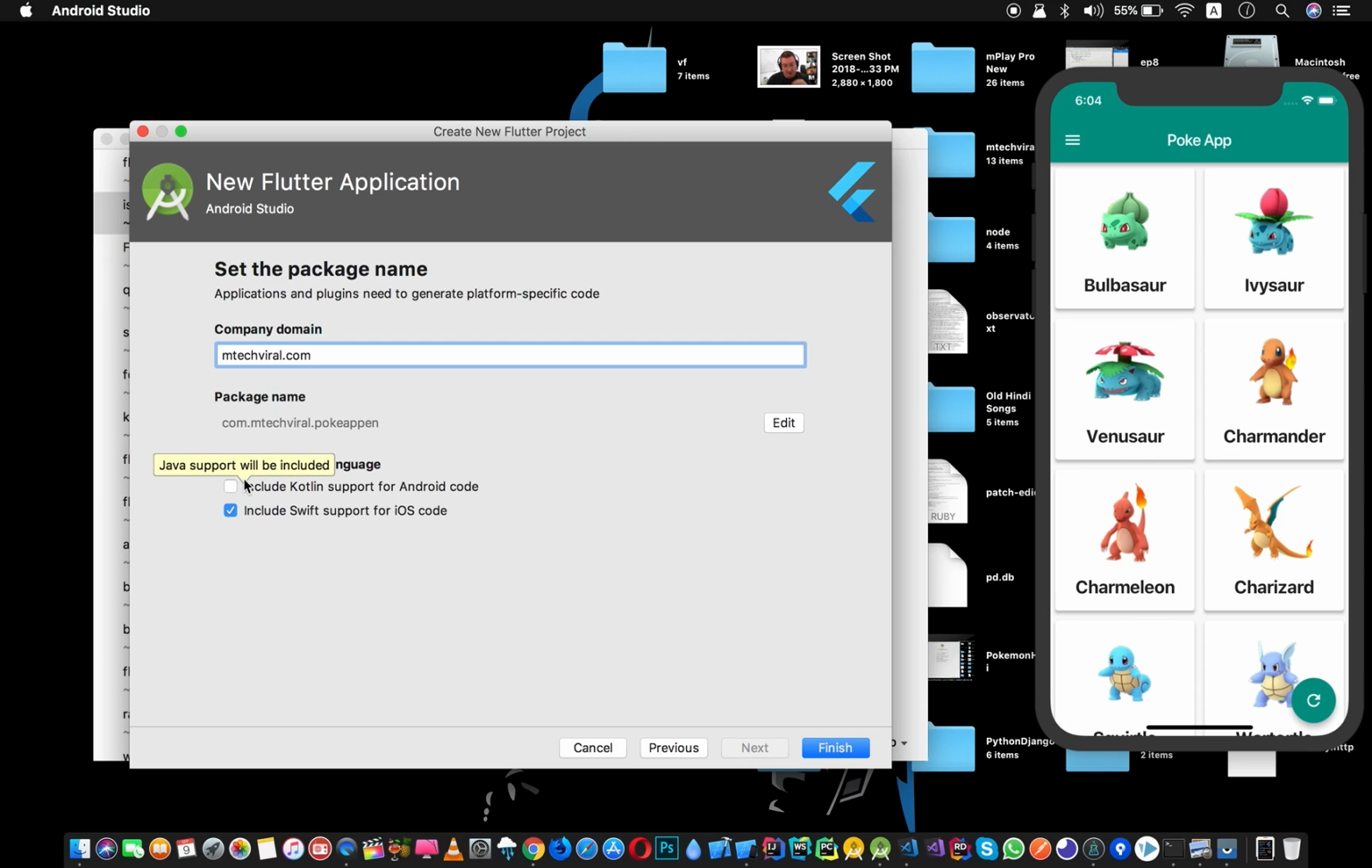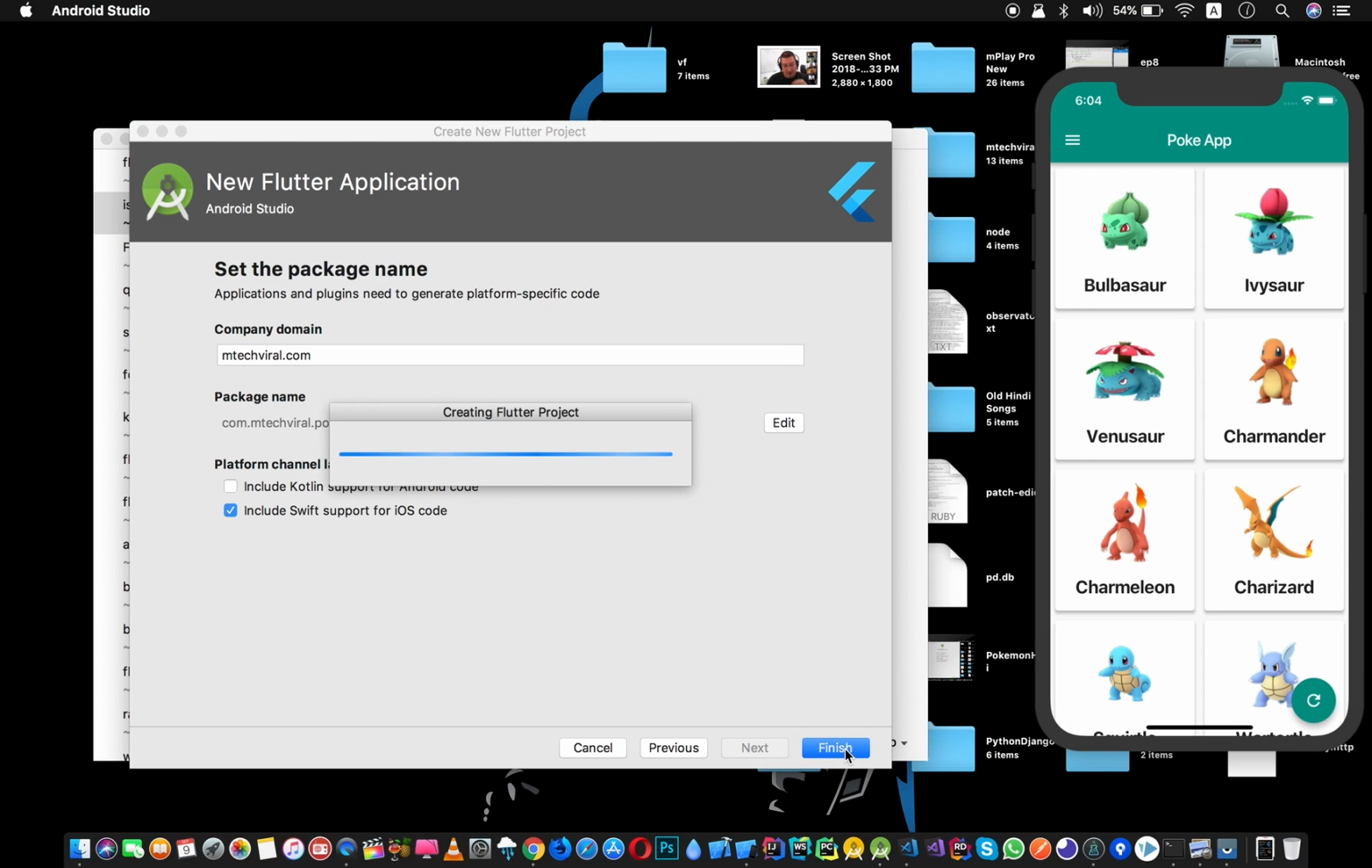If you select Kotlin support, then you will get Kotlin as a language in your Android code. And if you leave it unselected, then you will get Java support. Similarly for Swift, if you ignore this particular check, then you will get Objective-C. If you check it, then you will get Swift support. Just click on finish, and it will create a Flutter project for you.